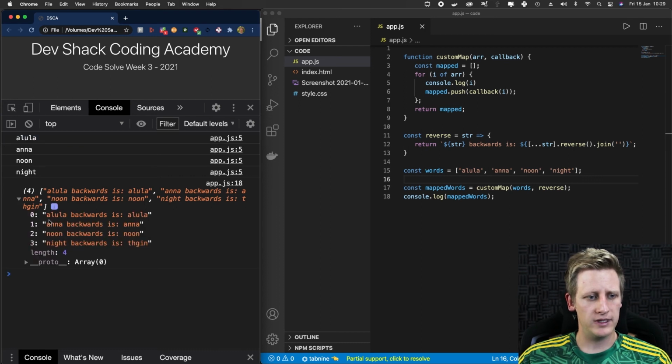You'll see that we get Alula backwards is Alula, Anna backwards is Anna, noon backwards is noon, and then night backwards is THGIN. This proves that the words were actually reversed, and we have an array with this string here that is just telling you what the word is backwards. So a bit of a contrived piece of code. It doesn't really serve a purpose, but the intention for me was to get you thinking about the code and trying to predict what the output would be.